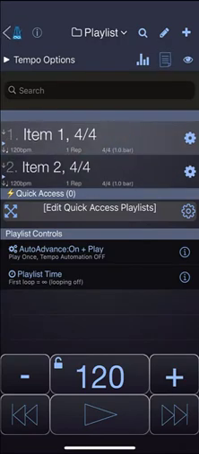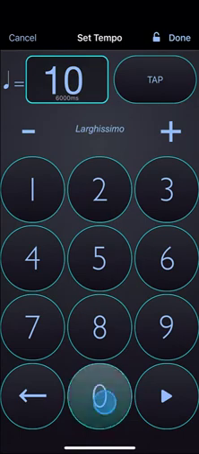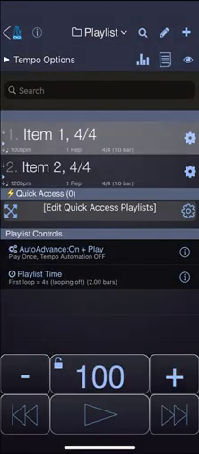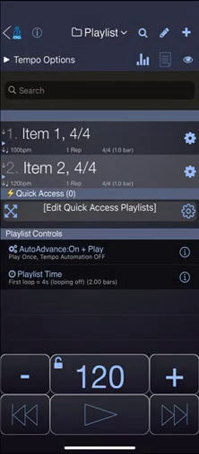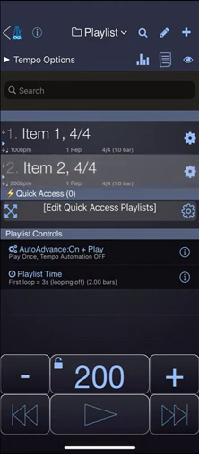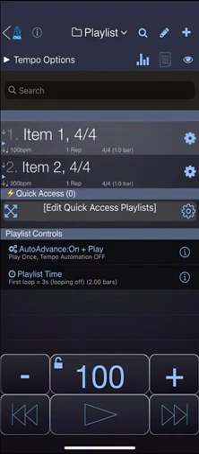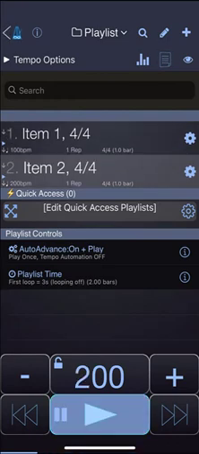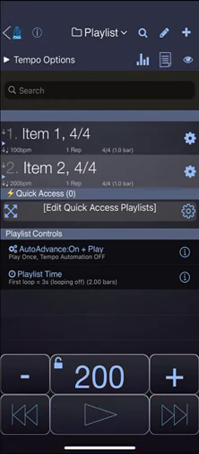And then we'll add these to the playlist. Item 1, I'm going to set the tempo to be 100. And item 2, let's say that this is a double time section, and we'll set the tempo to be 200. So these will play one after another. But let's say we wanted to work on this at a faster or slower tempo.